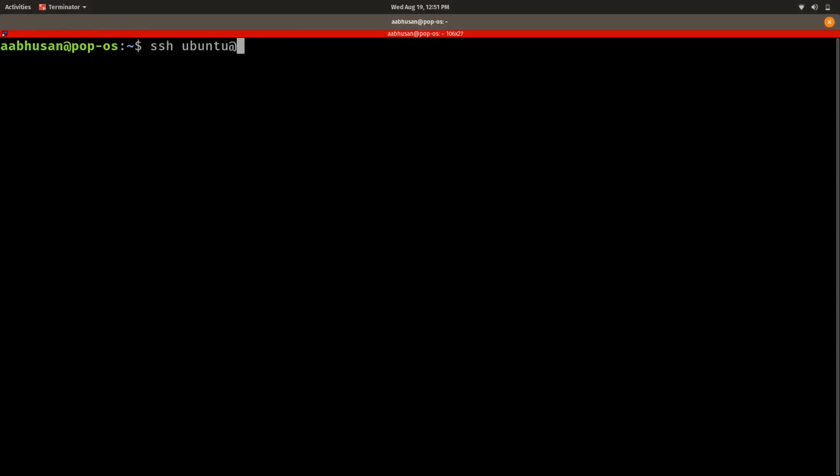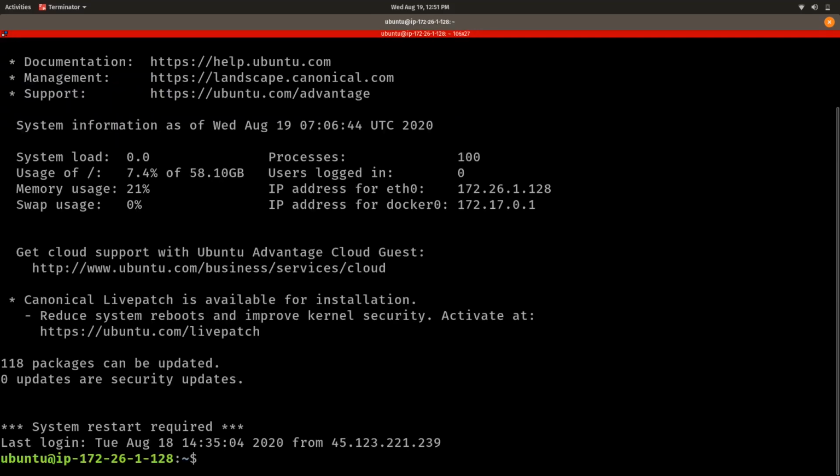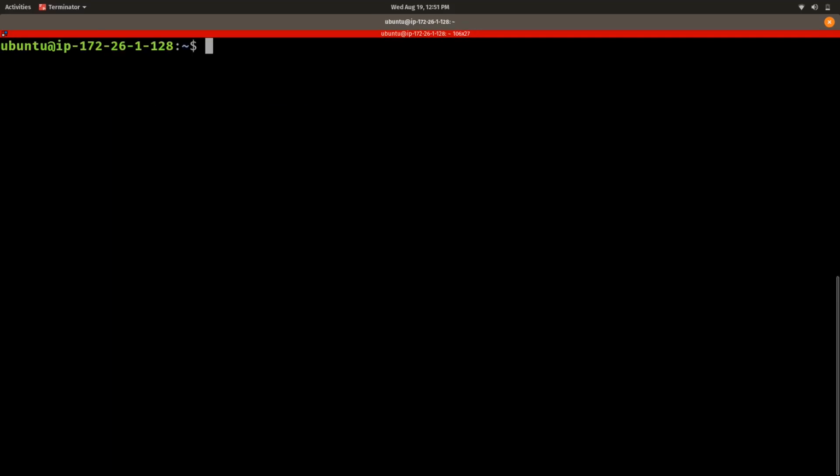It should say permission denied. So let me go to the downloads folder. ssh -i, and so now I am inside the Lightsail Ubuntu server, where I am going to set up a Drone CI server.